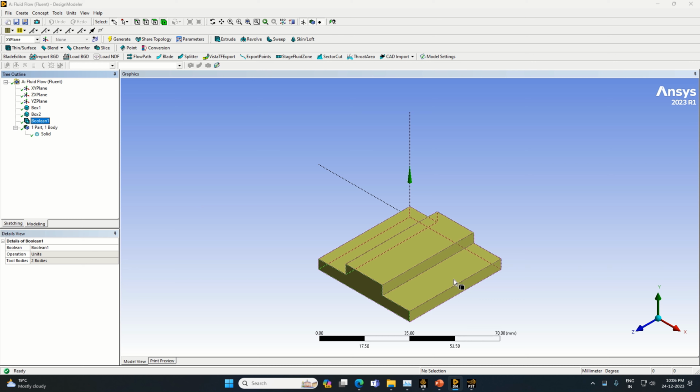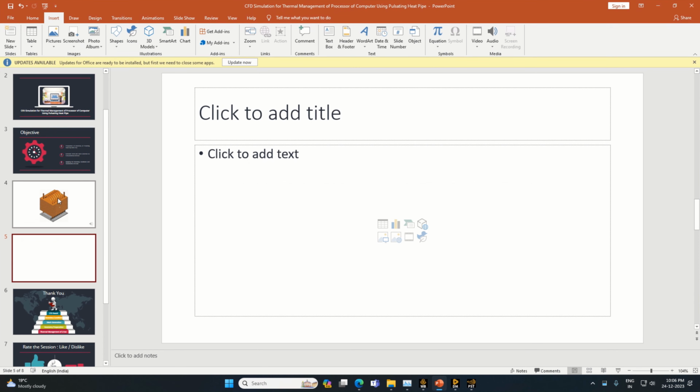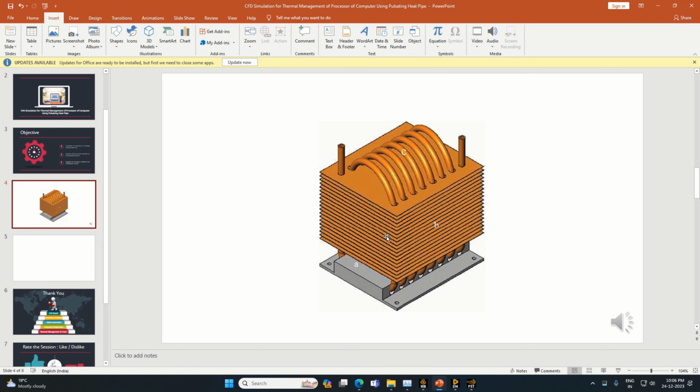Now we need to create a kind of arrangement which is like this. We'll be having some pipes which come out of your heating zone, and they will have some kind of fins arrangement provided over here. Accordingly, we are going to proceed with this kind of operation.